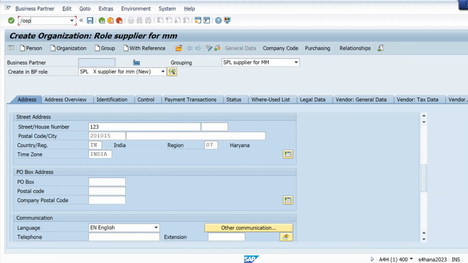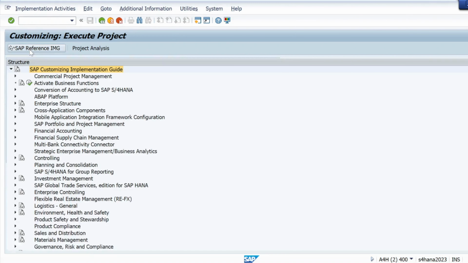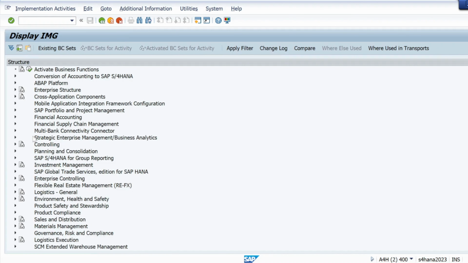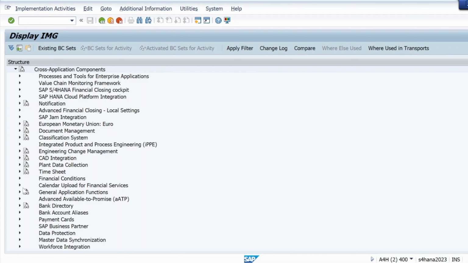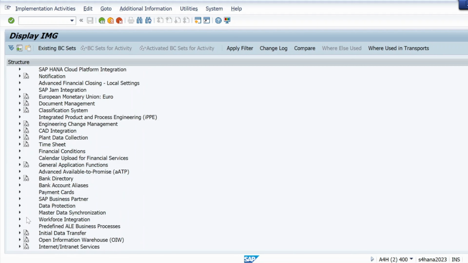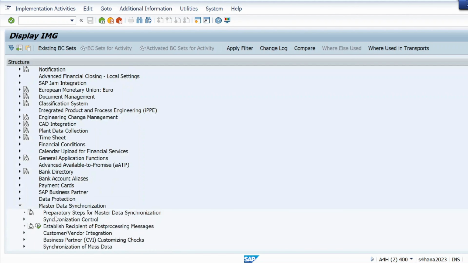I need to go to SPRO. Go to SPRO, go to implementation guide, then go to cross application component, this node, and here go to master data synchronization. Here master data synchronization is there, and we will go to customer vendor integration. In customer vendor integration we will go to business partner setting.